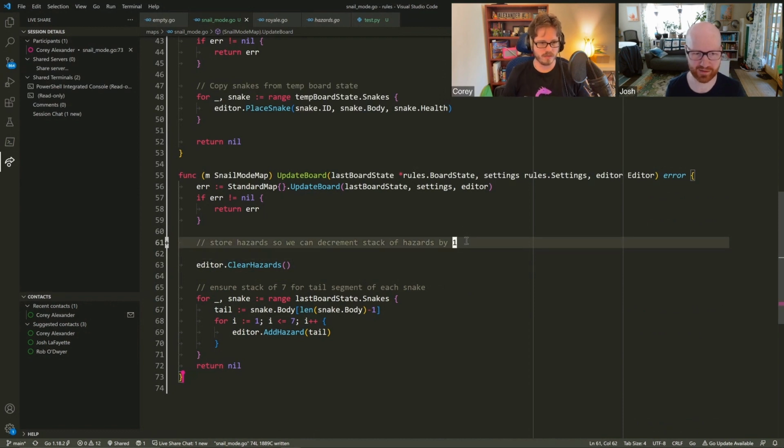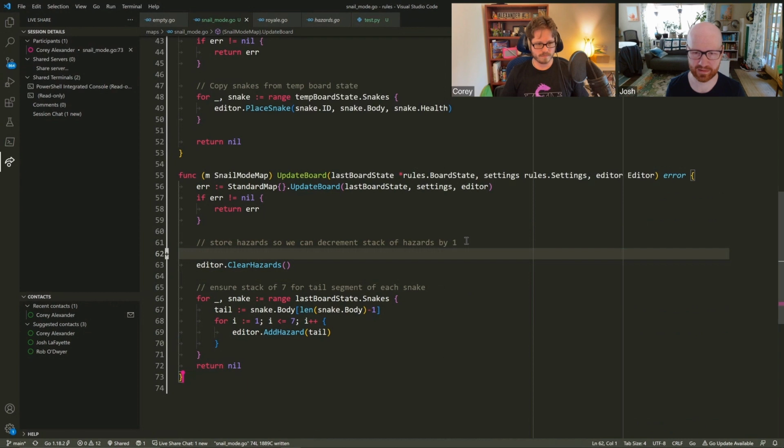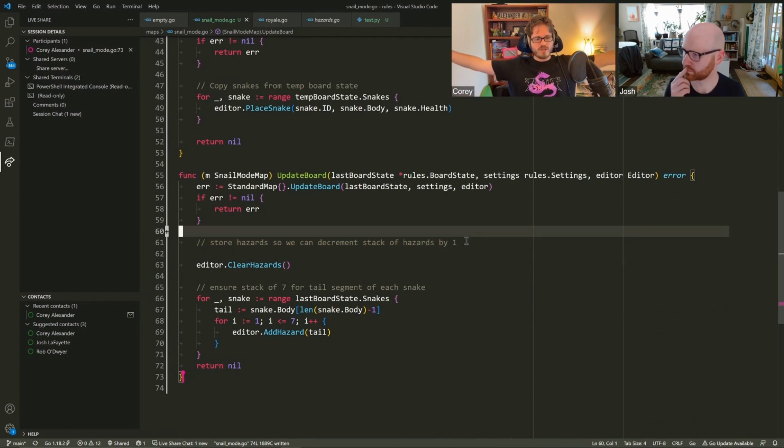So now we need to basically store all the hazards, and... Oh, actually, here's a trick. We don't need to store the hazards because we never change last board state.